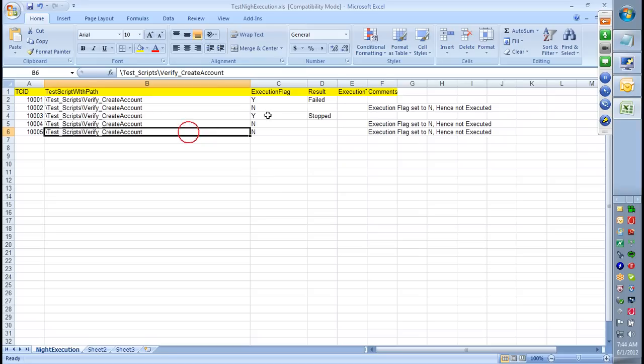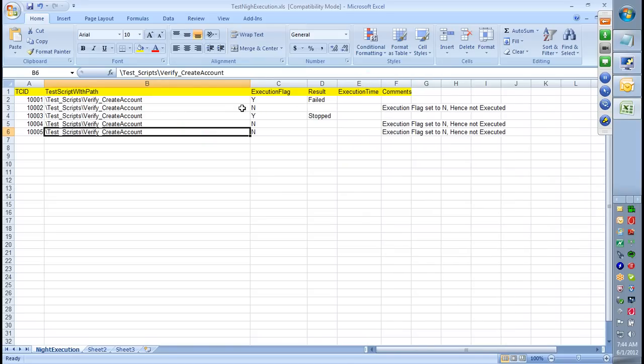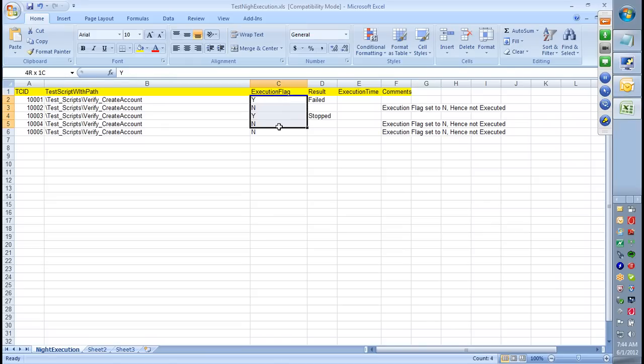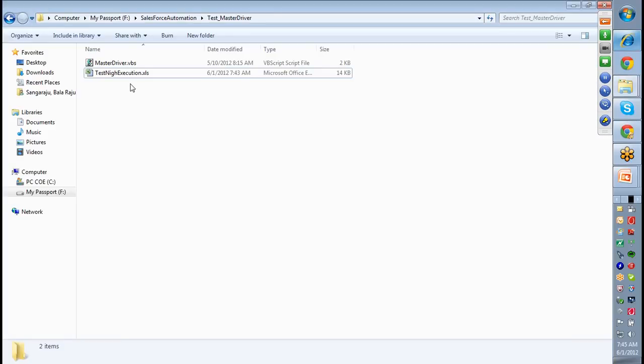Then the result and the execution time, meaning how much time is taken for executing the specific test. That time will get logged here, and any comments you want to log, you can log them. So before executing, you fill up which test cases you want to execute and the execution flag. Then you can go for the master driver.